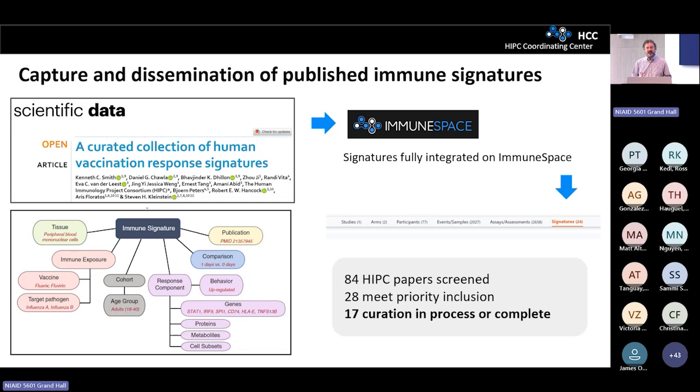So in the HIPC cycle 2, we developed a data model for expressing an immune signature, that is, the results of the analysis that essentially tells you that, okay, genes A, B, and C go up after infection, or protein Y decreased levels are associated with poor vaccination response. We created a data model for capturing that kind of information. And then we want to curate the papers that we are publishing in order to put that kind of information in a machine readable format so that we can all use that as part of our studies.